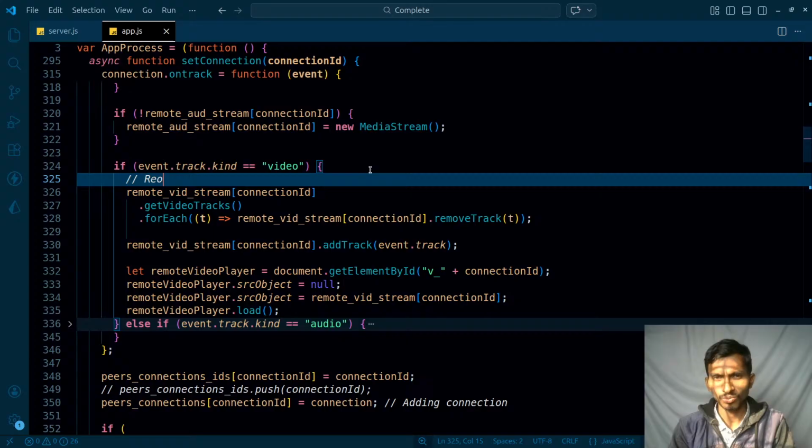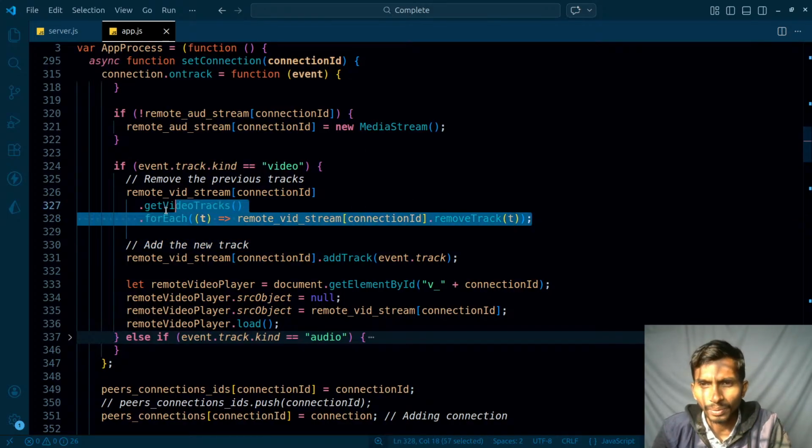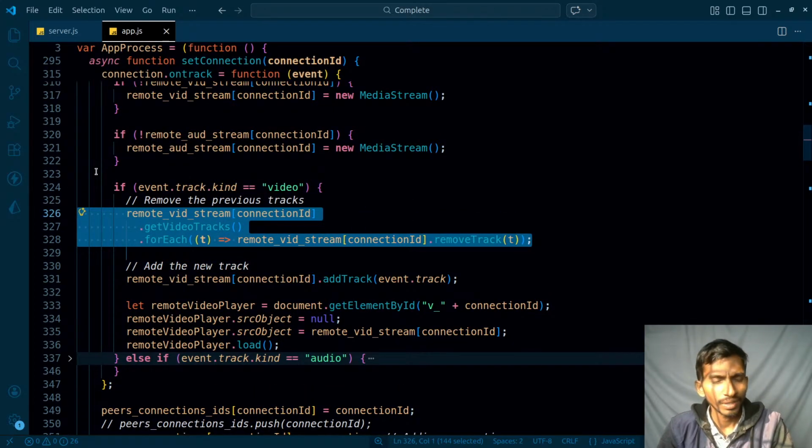So remove the previous tracks, just like this. And over here, once I've removed the previous tracks, I will be adding the new tracks. So add the new track. It's just gonna be like that. First of all, I'm removing the previous track, and it will be triggered when the stream is actually received from the other user side.